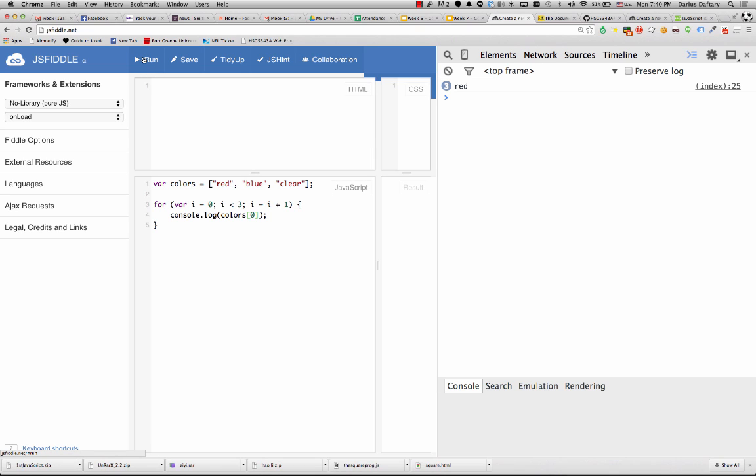Okay. Let's run it. It looks like it only ran 1 time, but that's just because the log does it in a multiple if you do the same thing. So yeah, it ran red 3 times, which makes sense, because colors 0 is just that. We're basically saying, I want the 0th element of the array colors. Or if I want the first element, it's going to output blue 3 times. And that's that. That's looping over an array.